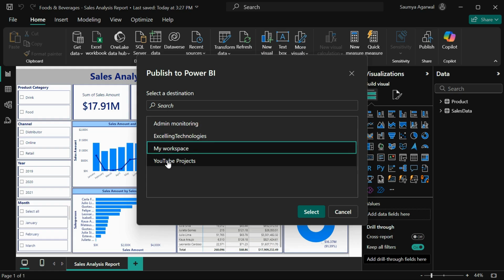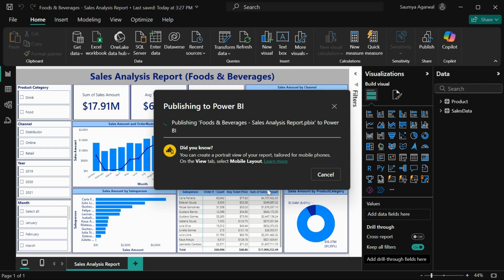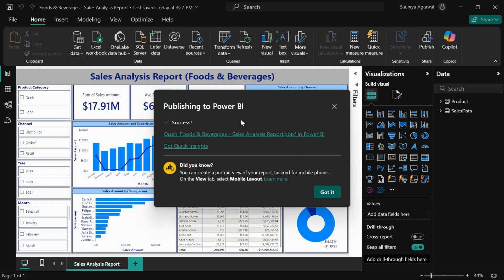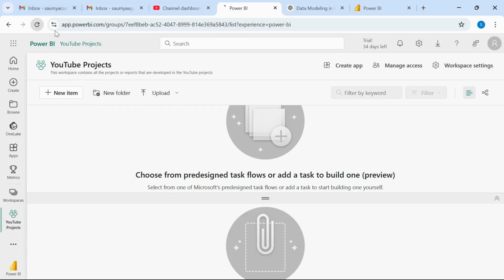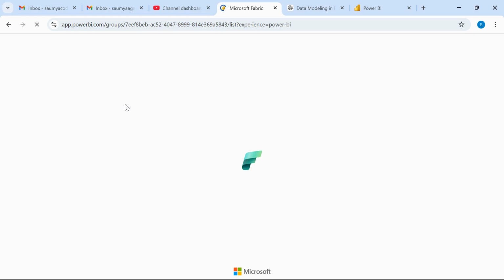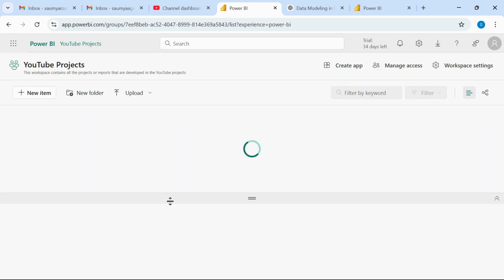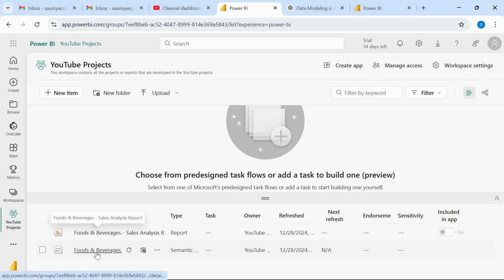Here, under this YouTube Projects workspace, I will be uploading my project, right? Under YouTube Projects, just select it, click on the Select button. It will be publishing to Power BI. So it is a success. Now if you go to Power BI Service here and refresh the page, you will see your report.